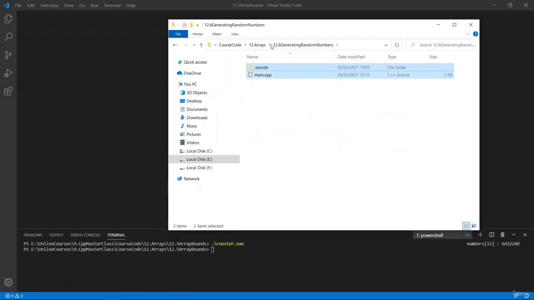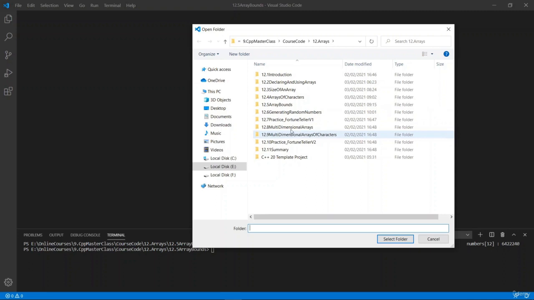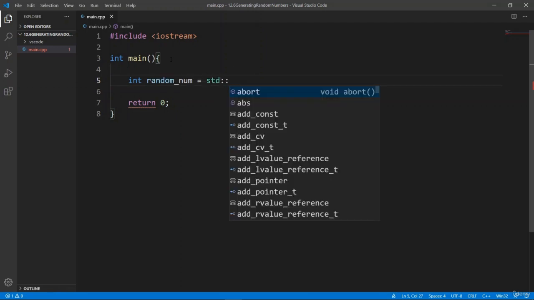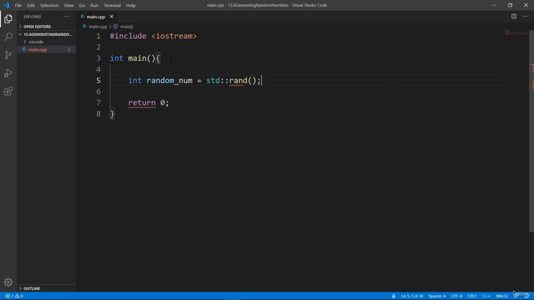We're going to do this pretty fast, and we're going to open the folder for the current project. We're going to set up a variable which is going to be an integer, and we're going to call this random num, and we are going to assign the result of std::rand. You see that we have this function here. Even Visual Studio Code is giving us a hint.